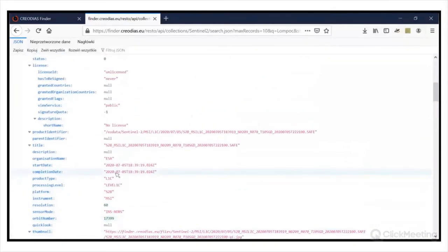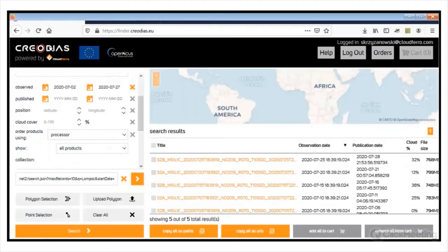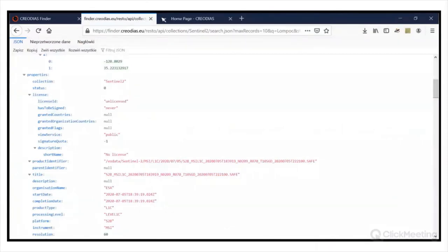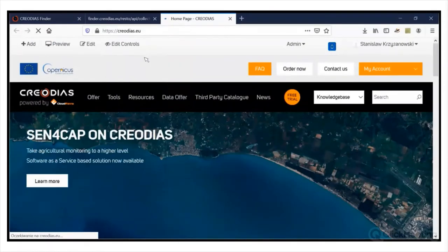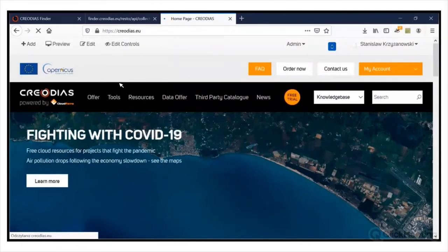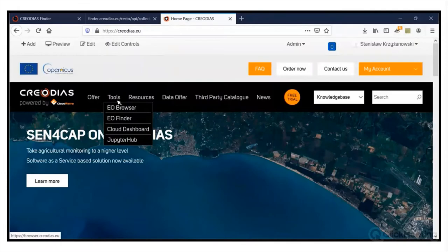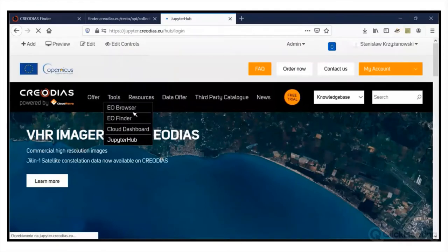But we want to take it a step further. We don't want to use the API, manually copy it within the browser. So let us come back to the CREODIAS portal. We are back, and now we shall move to the CREODIAS Jupyter notebook hosted by the Jupyter Hub within the environment. It can be selected from the tools menu as last position, so-called Jupyter Hub.